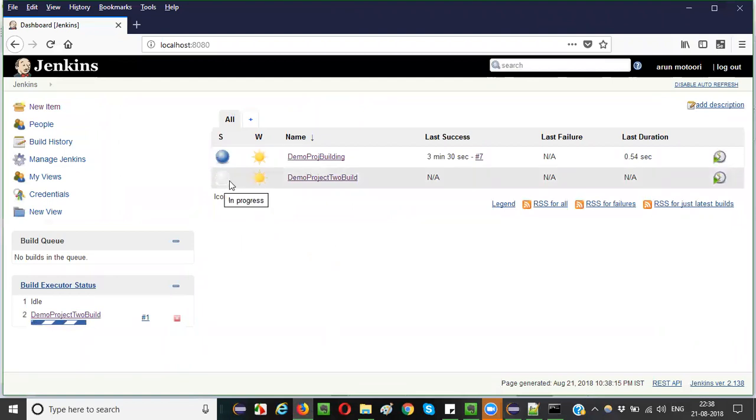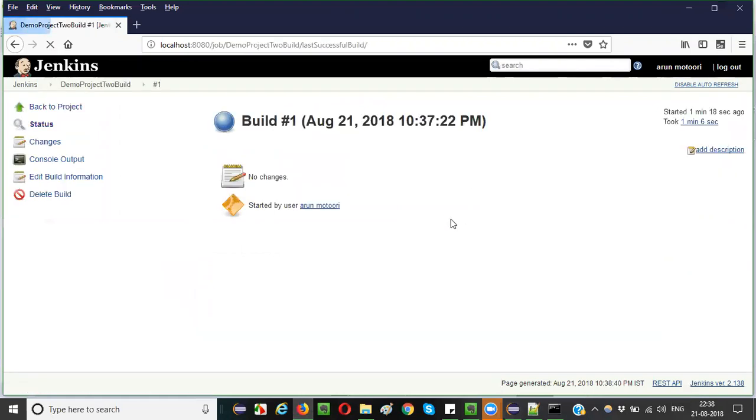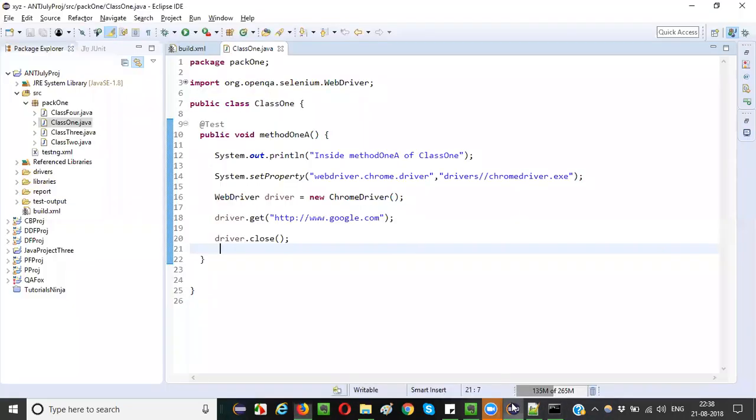You have to wait until this build is completed. You have to get #1 here. Let's wait for the #1. It's still running in the background. All the automation scripts will run in the background, guys. You will not see any browsers executing those scripts. You see #1 came, click on this #1. That means all the automation scripts in this particular automation project got executed successfully.